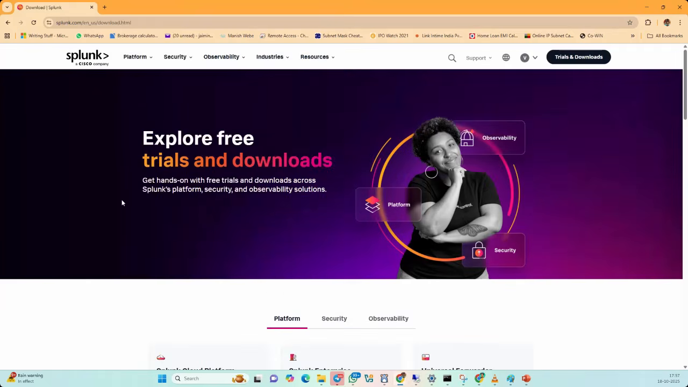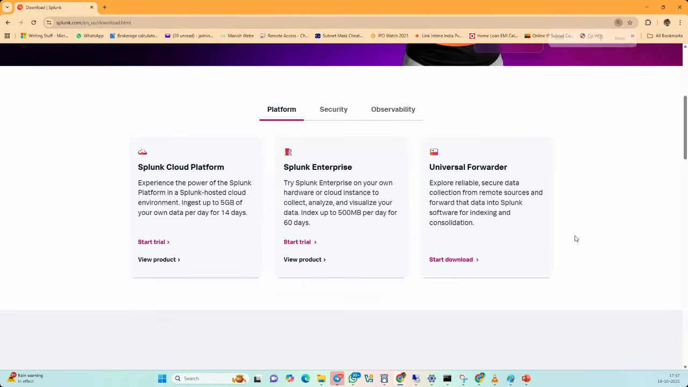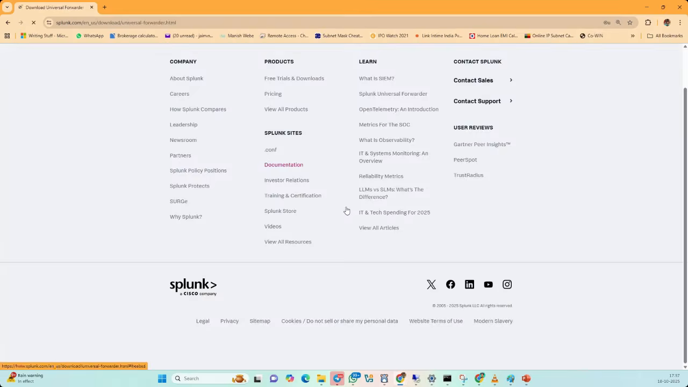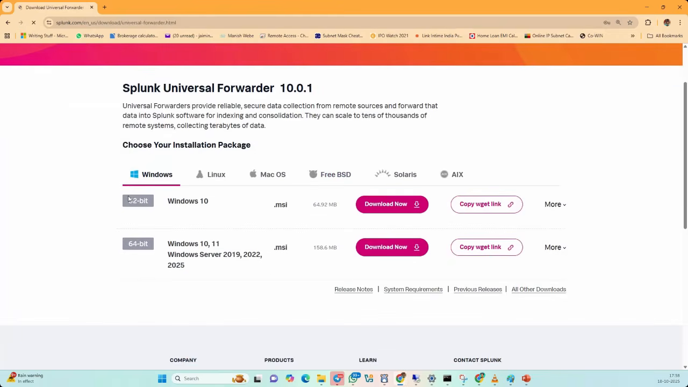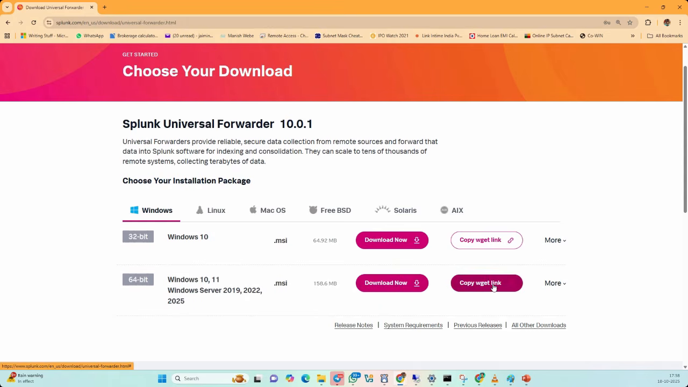First, you need to go to splunk.com. Once you're able to log in, go to trials and downloads. After going into trials and downloads, you will get an option of universal forwarder. Click on start download. This is going to lead you to this page where Splunk Universal Forwarder 10.0.1 is going to be installed. We are going to install it on Windows 64-bit, so you can see these options where you can download this MSI file, or you can even get the wget link.